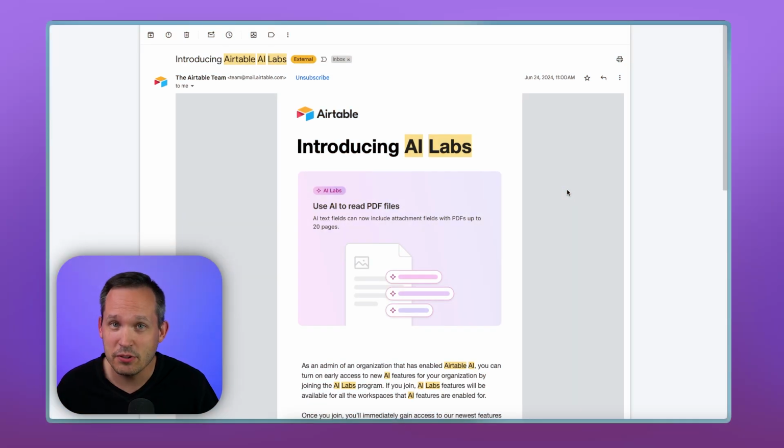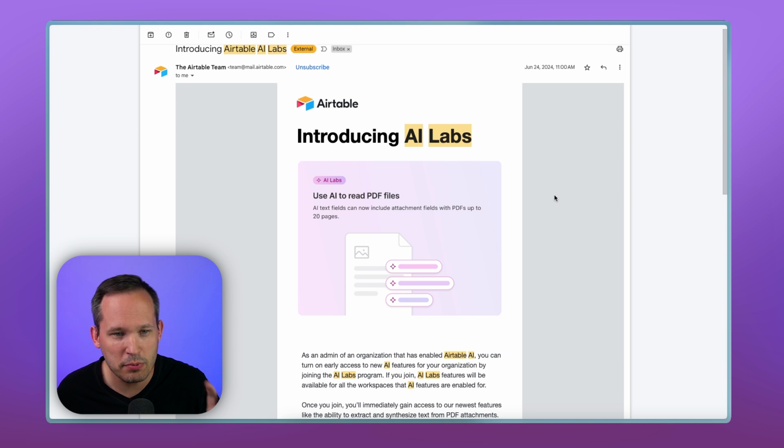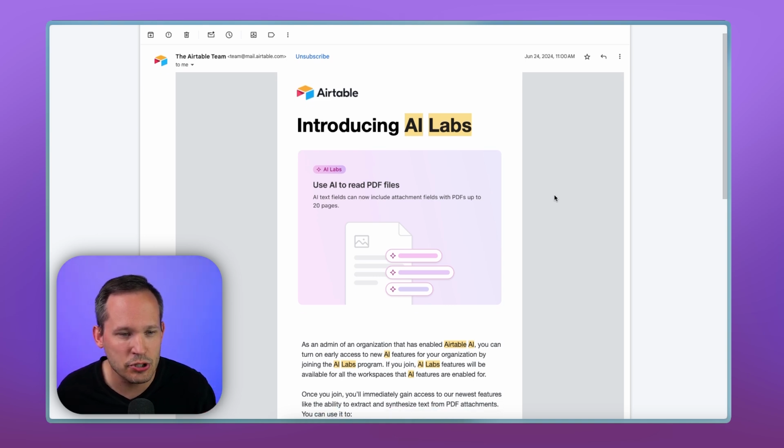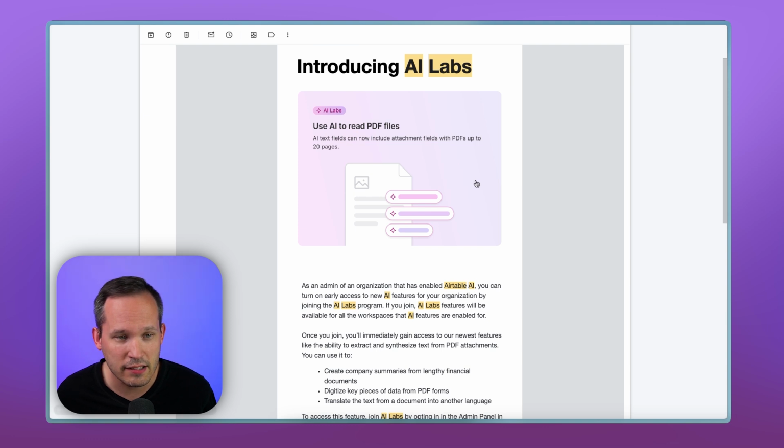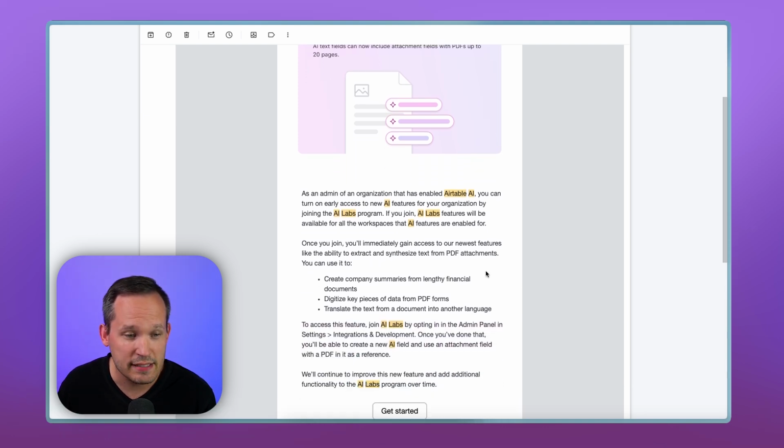Now, if you've enabled Airtable AI for your organization and you are an administrator, you probably received an email like this around June 24th, giving you an idea of how AI Labs works and talking a little bit about this new feature. Some use cases it gives are being able to create summaries from financial documents, digitizing key pieces of data from PDF forms, and then translating text from a document into another language.